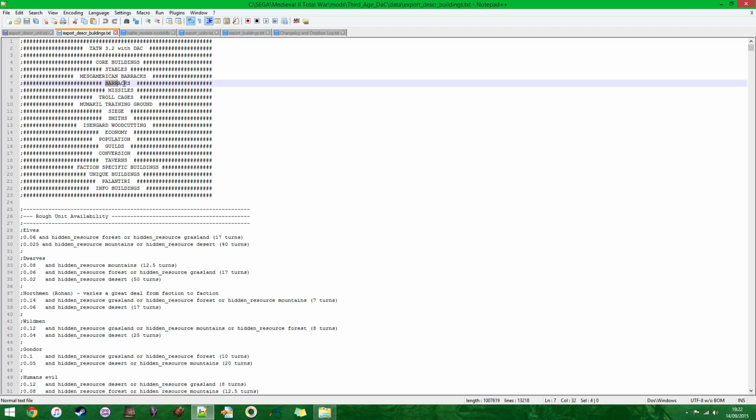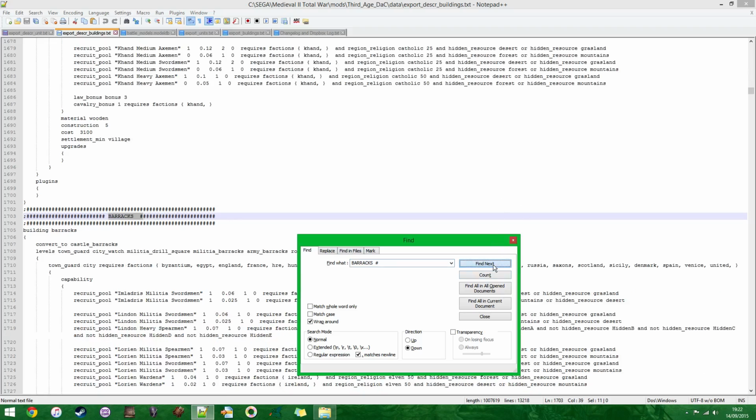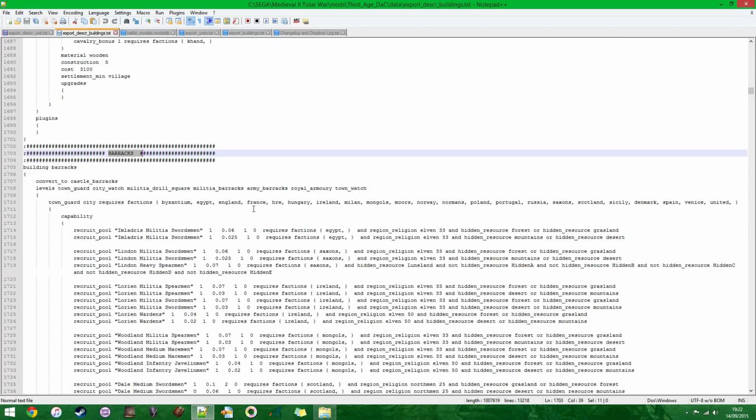So if we want to go to a barracks, we go to the barracks, we find it. This is the standard barracks. The Mesoamerican barracks that you saw above is used for Mesoamerican factions. So Vale of Anduin, Dunland, Enedwaith, and Khand, they use the Mesoamerican barracks. But this is your standard barracks.